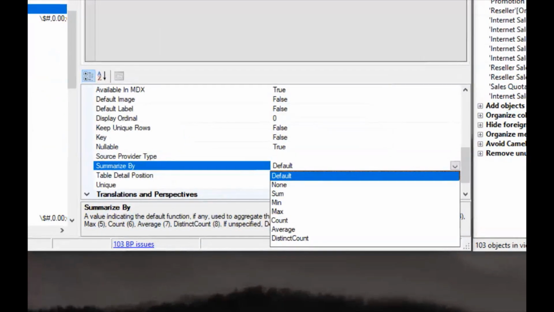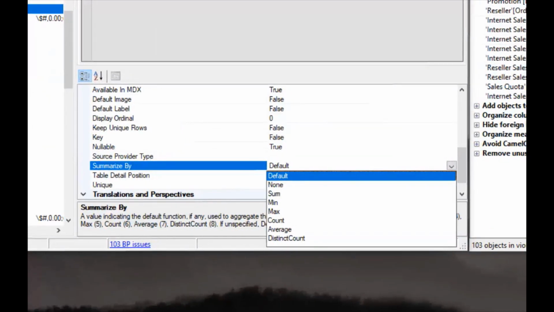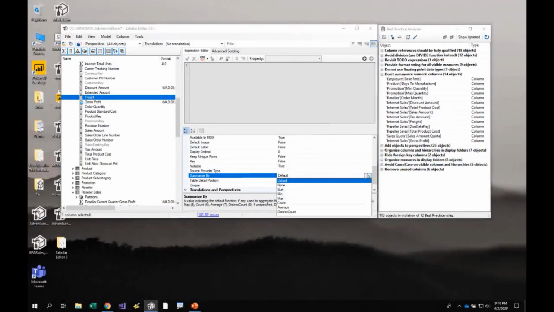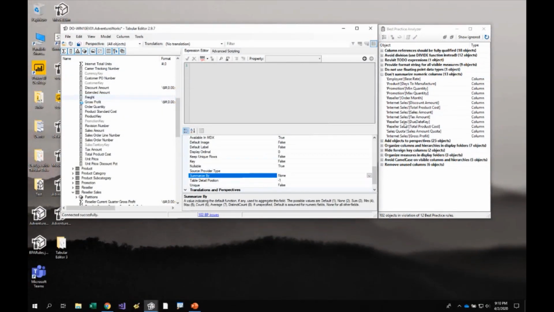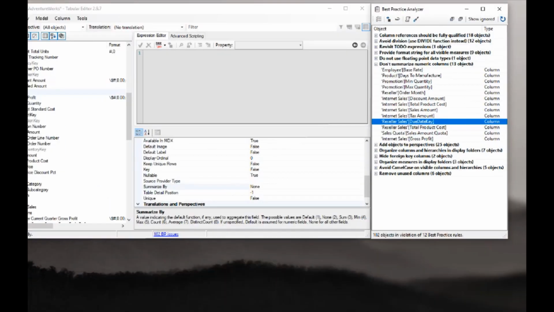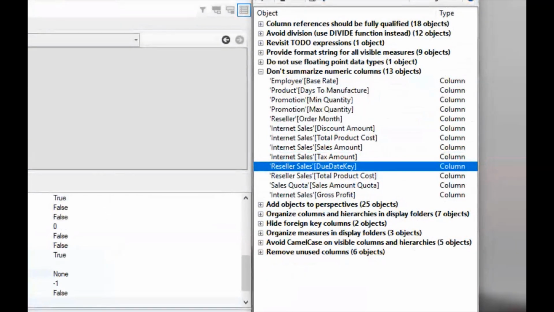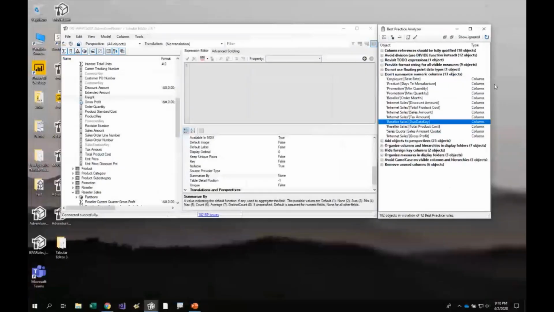So in the tabular model, it's called none, but this is the same as setting it to do not summarize in Power BI Desktop. As soon as we set this guy to none, you can see that it disappears from the list over here. We now no longer have the freight column showing up. Now, this is an interesting example because to fix this issue, we only need to set a single property on the object. And that's one of the candidates.